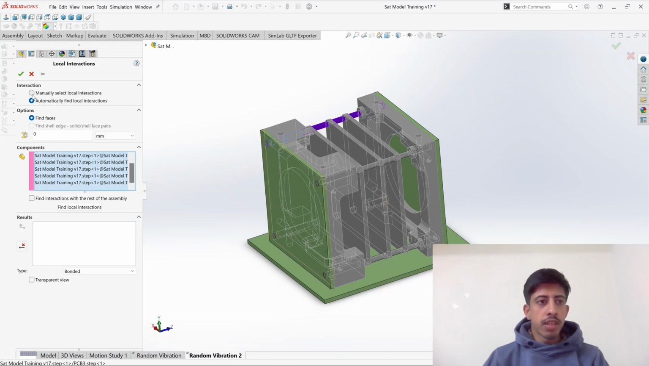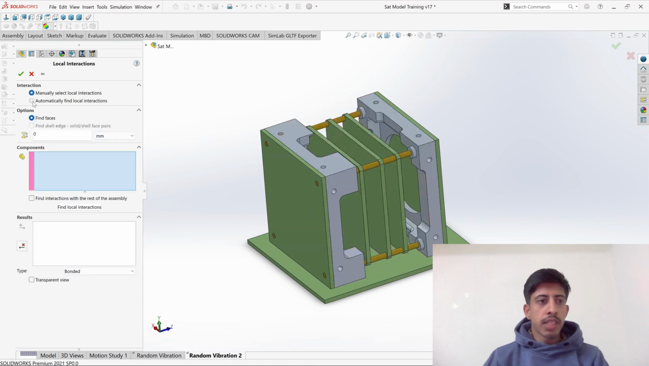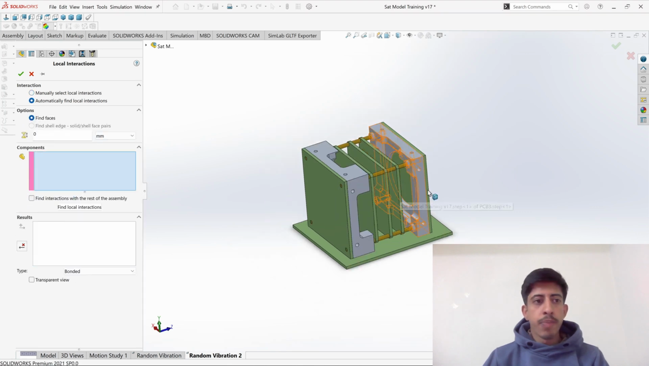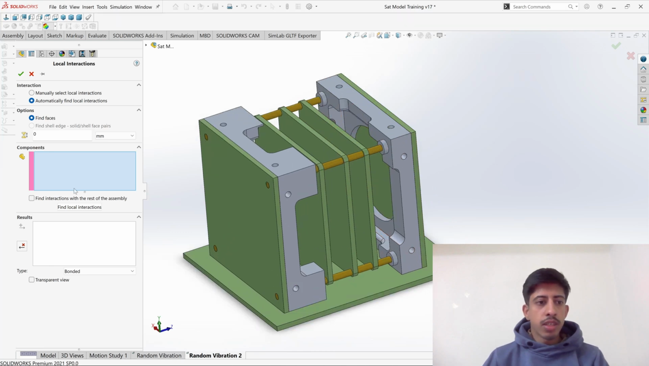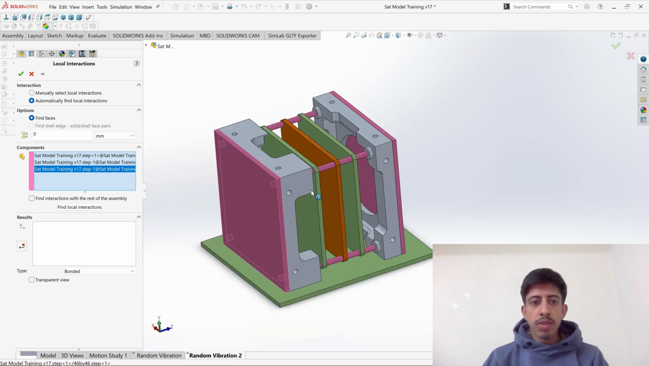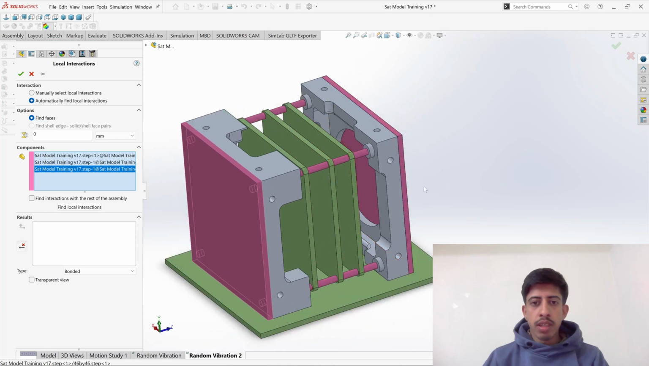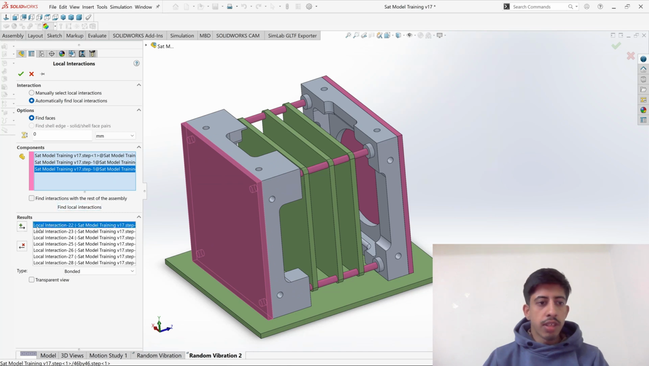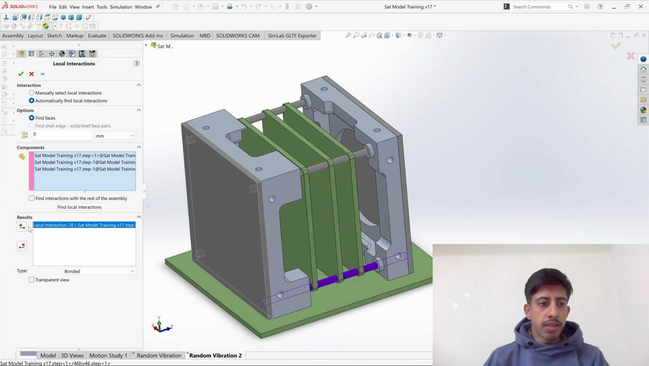So I just select and manually select interactions, and then again select and automatically find local interactions. And then what I need to do is find the interactions between this panel and these rods. Okay, and this panel as well. Because the only way to connect the panel with the rods is by the screw and nut connection in this particular satellite structure. So find local interactions, and it finds exactly 8 interactions for the 8 holes that are there on the two panels. Alright.